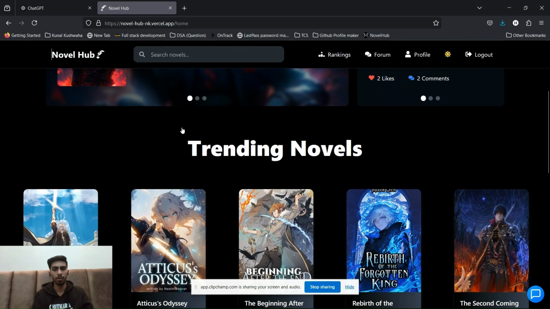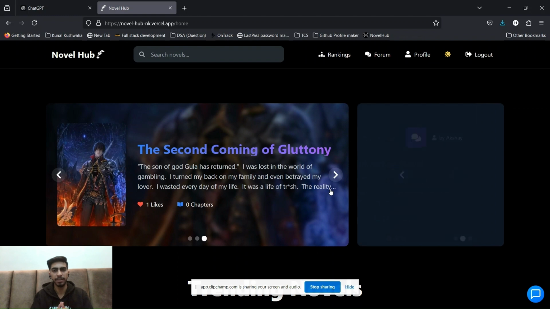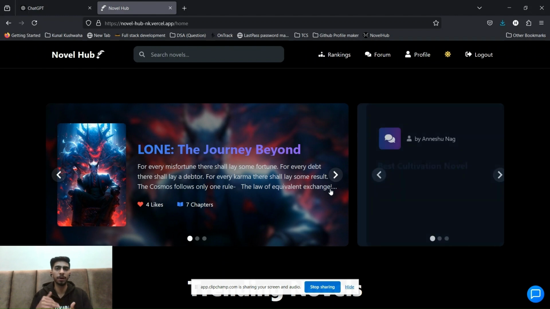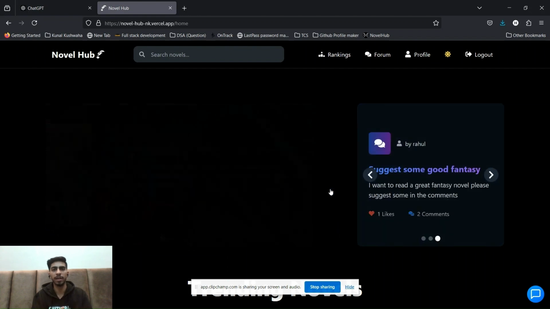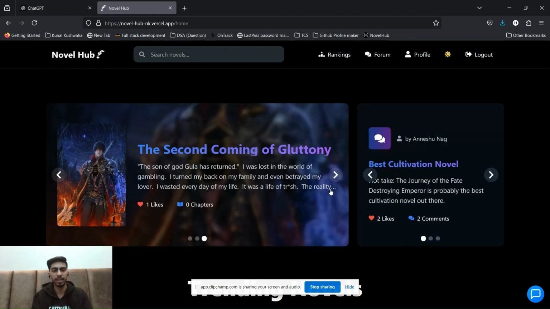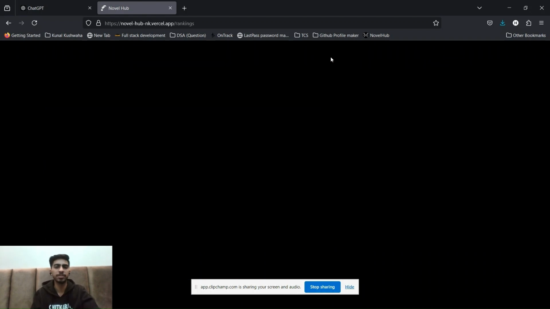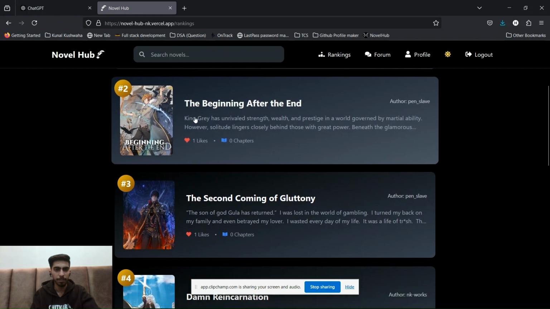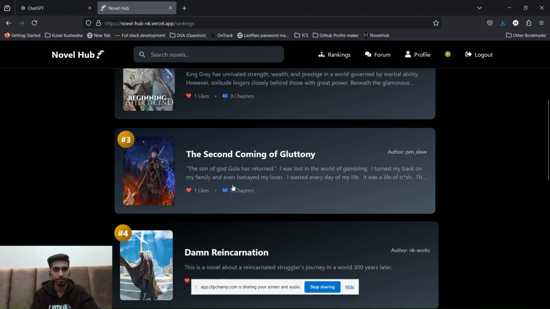Now my next part is the ranking page, in which the top novel will come above everyone else, basically based on how many likes the novel has. On the basis of the likes functionality, the top novel will come. So let's check in the rankings page which is the top novel. This one has 4 likes. I can't dislike those 4 likes, so we'll try another one, The Beginning After the End or The Second Coming. As you can see, the 4th has 0 likes.